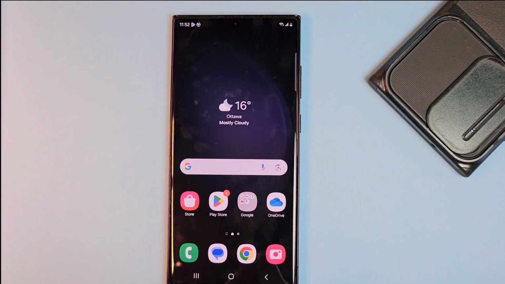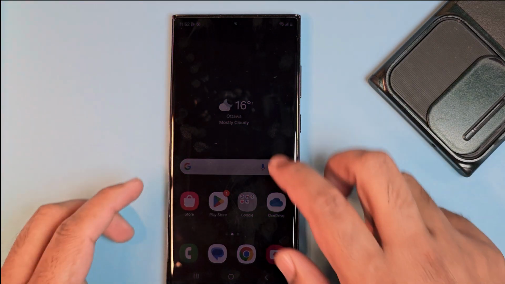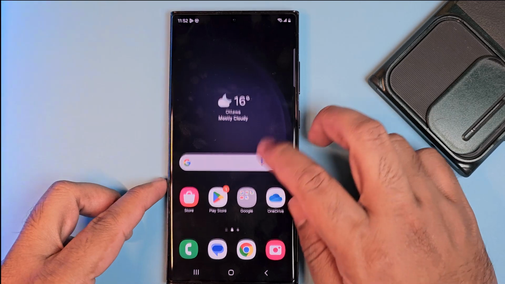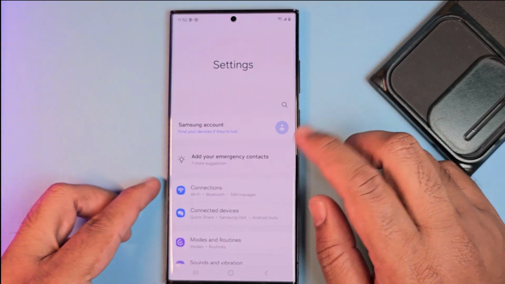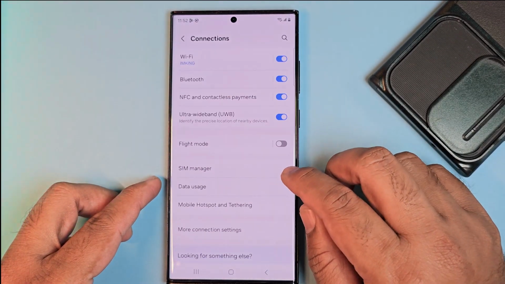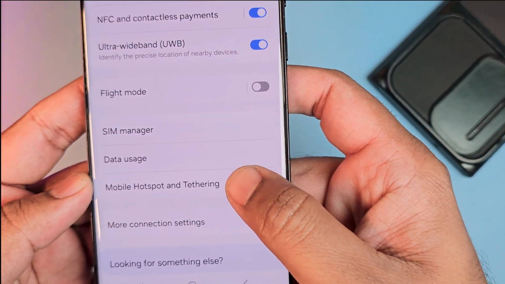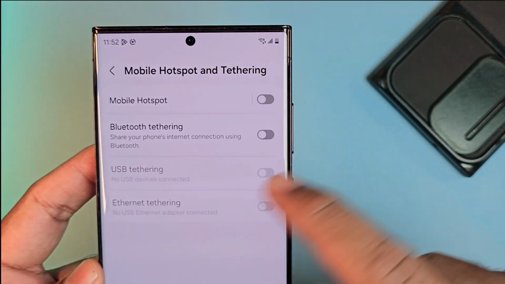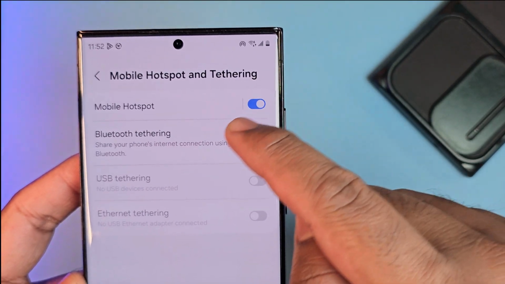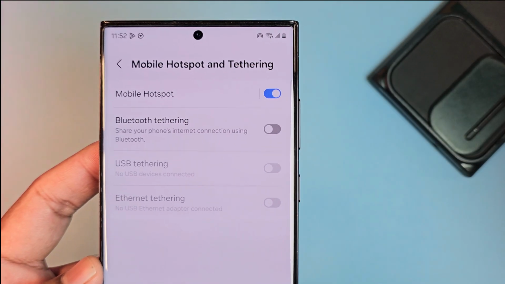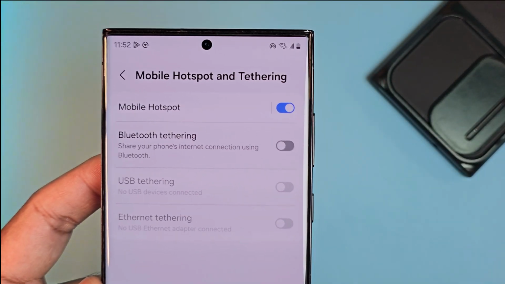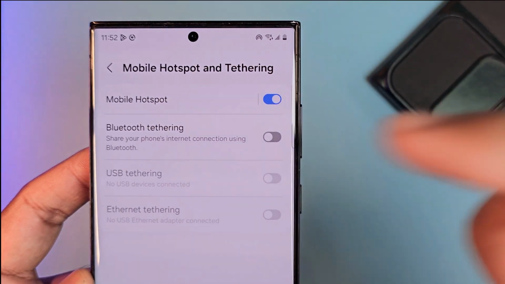Some people are asking how I find out my hotspot name and the password. So in this video we will see how we can find out. You just need to go into Settings, Connections, where you'll find Mobile Hotspot. Just click on the hotspot. This is a toggle you need to turn on so you can share your data with somebody, which is called a hotspot. So how can you find the name and the password?